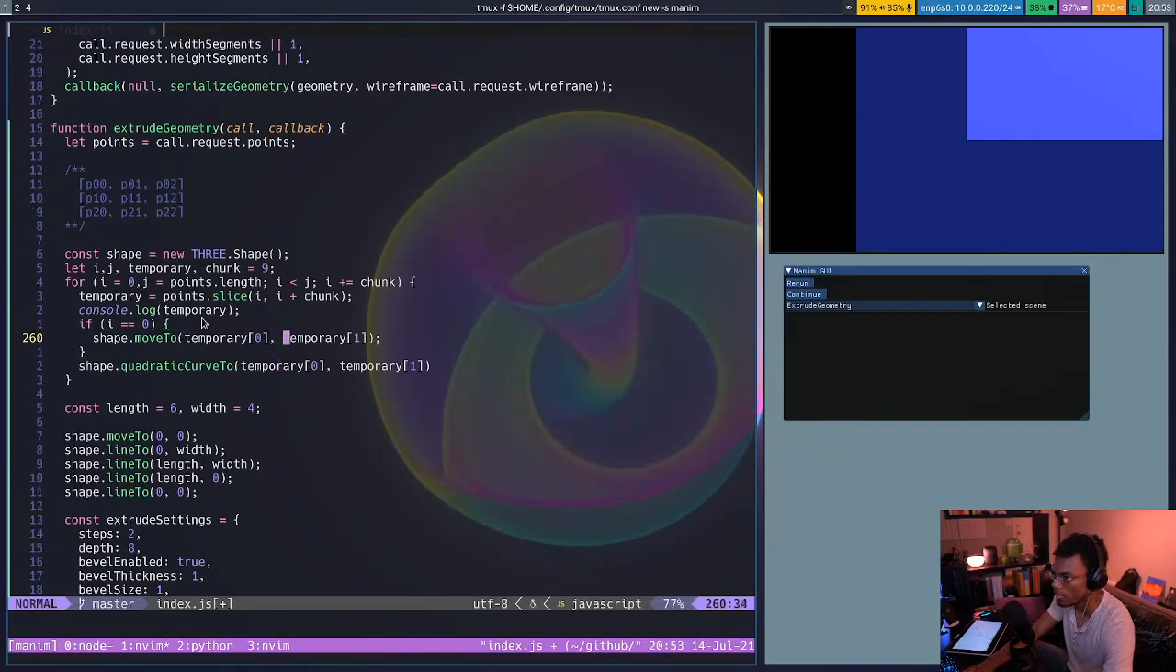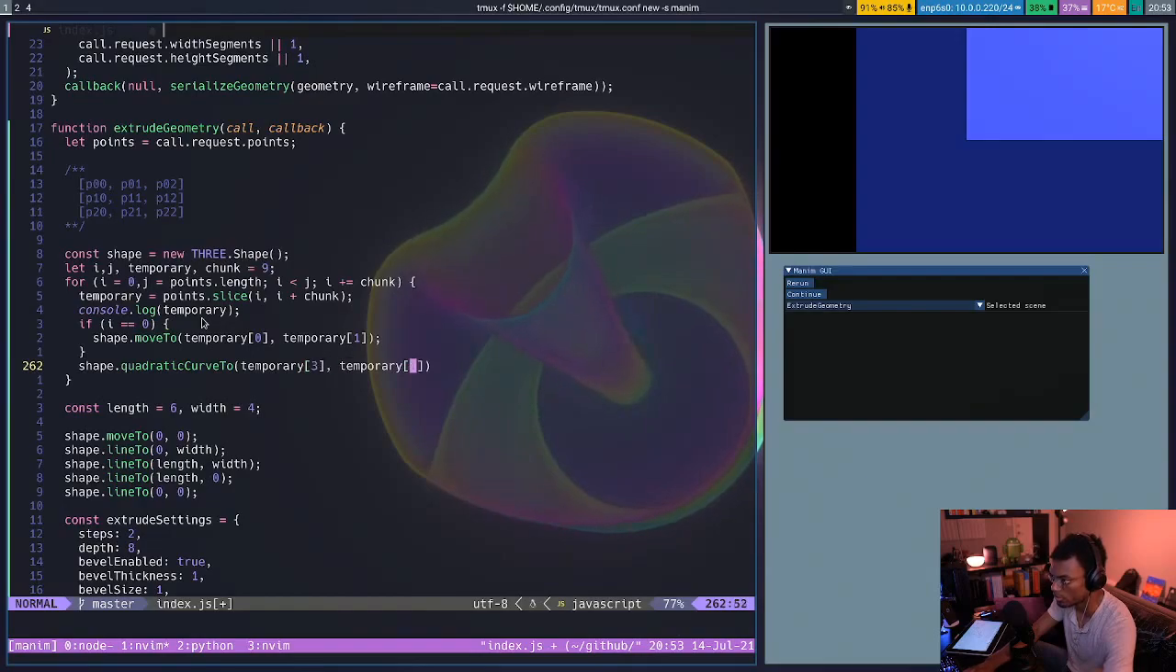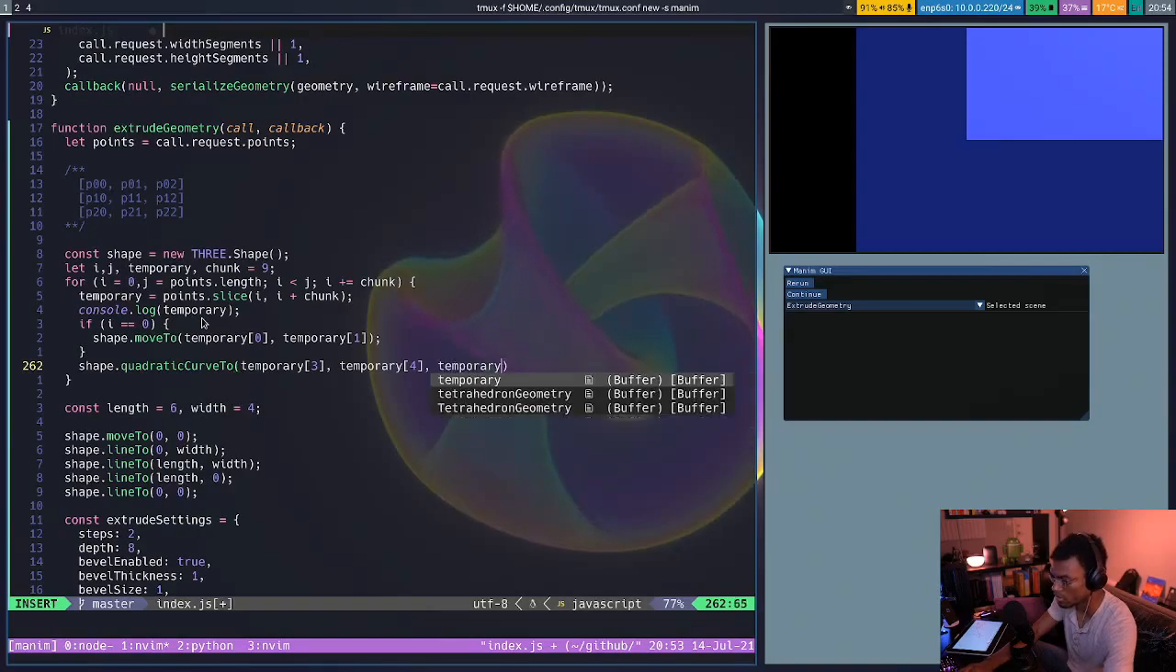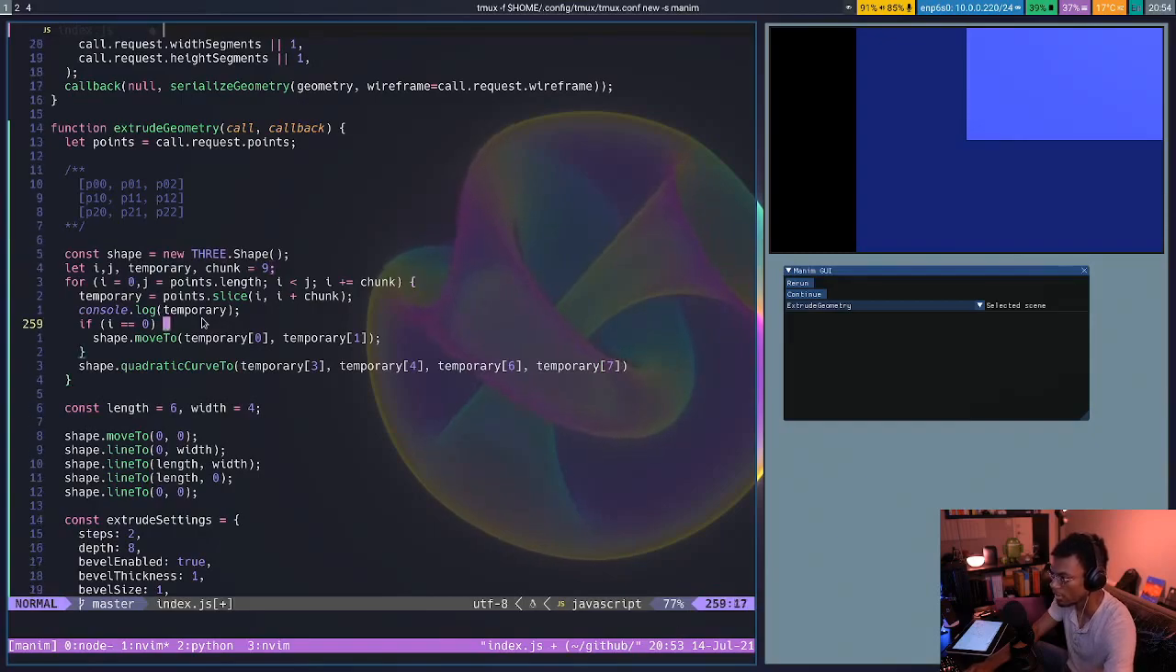So I move to the start. Then this will be 3, 4. Skip the Z coordinate, so no 5. Then 6, 7. Skip the 8. So that should do it, I guess.